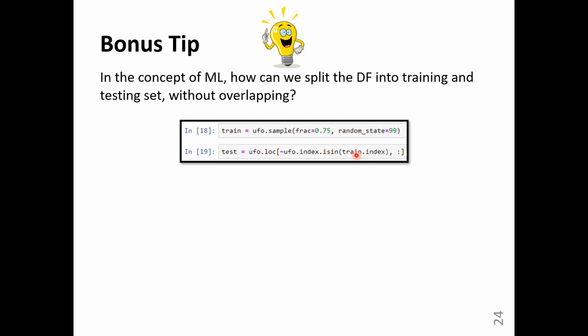Again, if I say train.index, if I say UFO.index is in there, it's going to give you some truths and falses. That's when you can negate it by saying, okay, whatever true we have converted to false, whatever false we have converted to true. So you use that one as a filter, applying. Does that make sense? Yeah. Good question, by the way.